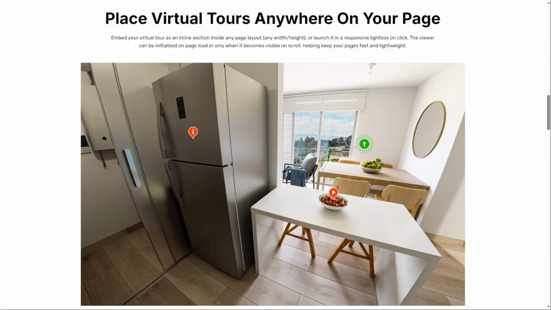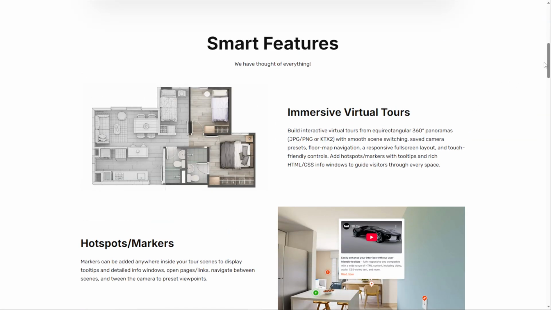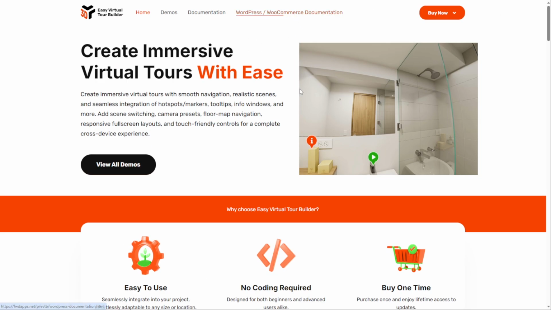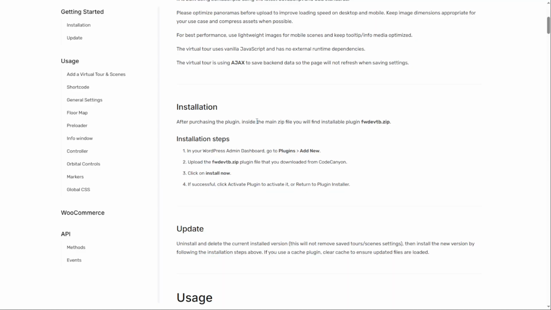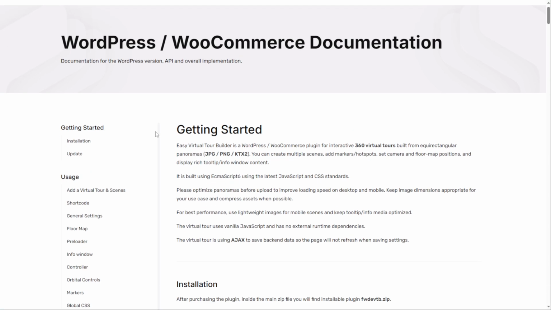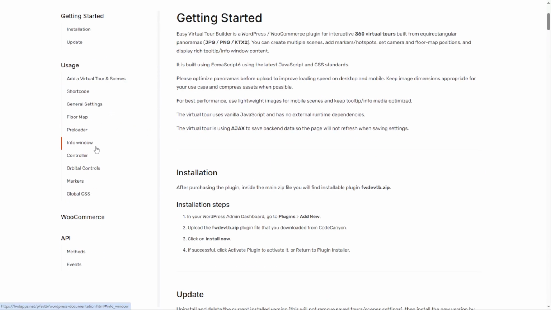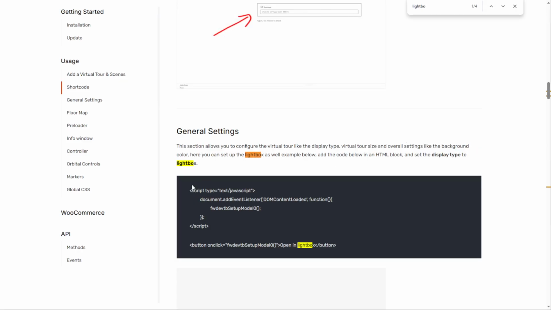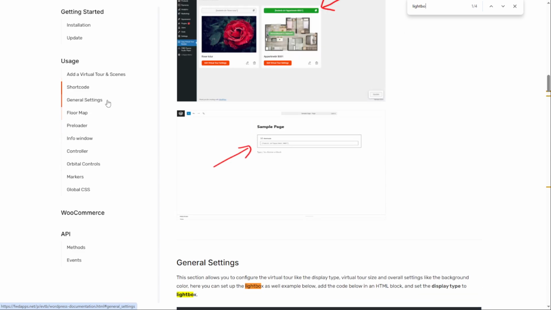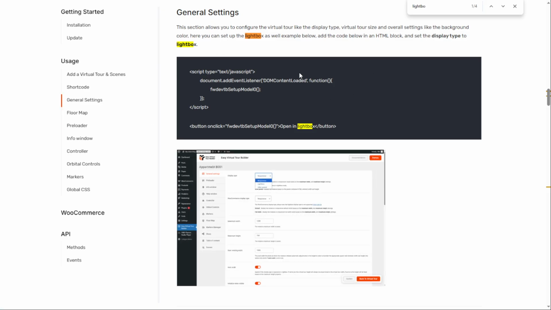I see nothing. So let's go to the documentation. Yeah, and let's go to lightbox. It has to be somewhere. Shortcode, preloader, info window. There should be lightbox here. It's in the general settings. Yeah, so I've added this here. So if you want, just search for the lightbox and you'll find it here.